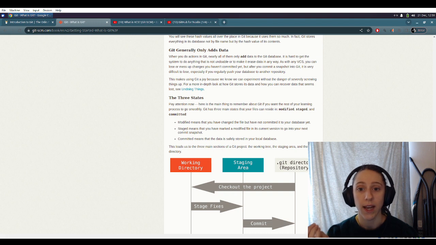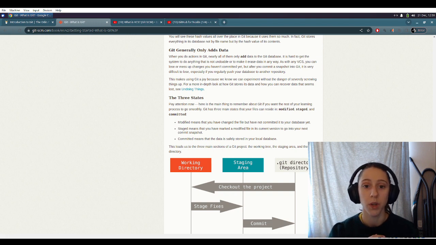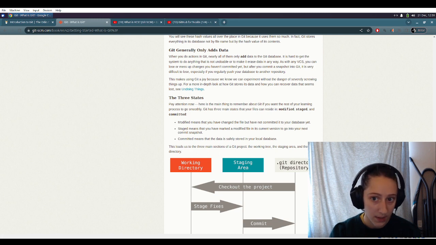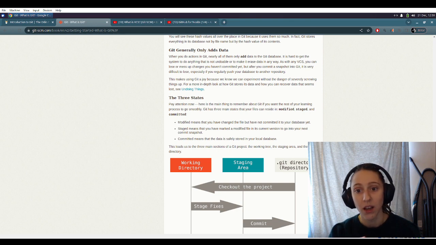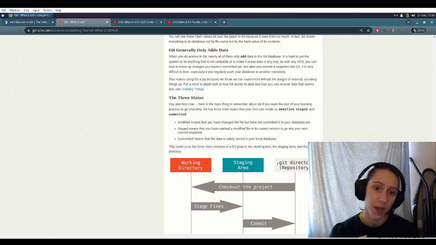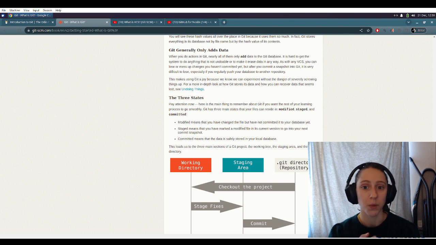Git generally only adds data. When you do actions in Git, nearly all of them only add data to the Git database. It is hard to get the system to do anything that is not undoable or to make it erase data in any way. As with any VCS, you can lose or mess up changes you haven't committed yet, but after you commit a snapshot into Git, it is very difficult to lose, especially if you regularly push your database to another repository. This makes using Git a joy because we know we can experiment without the danger of severely screwing things up.